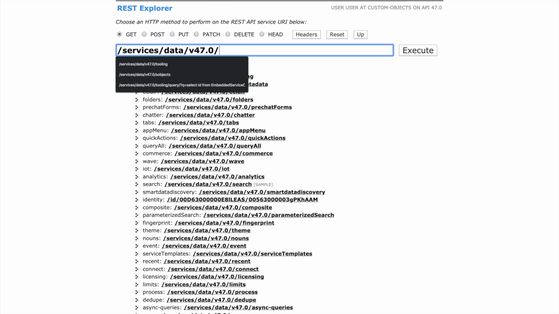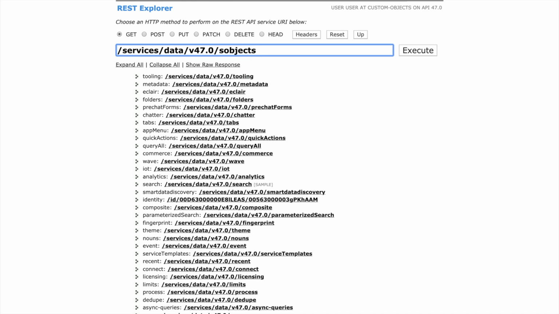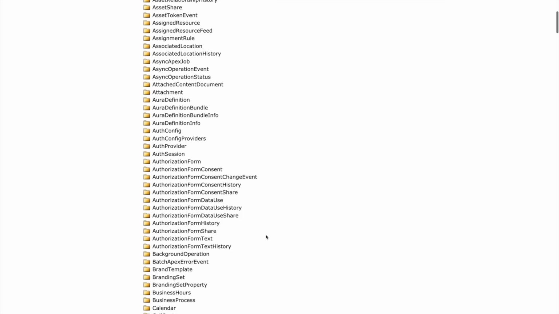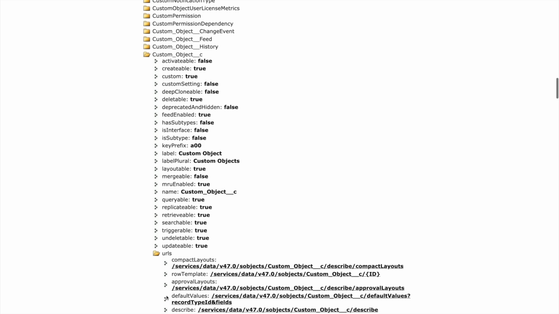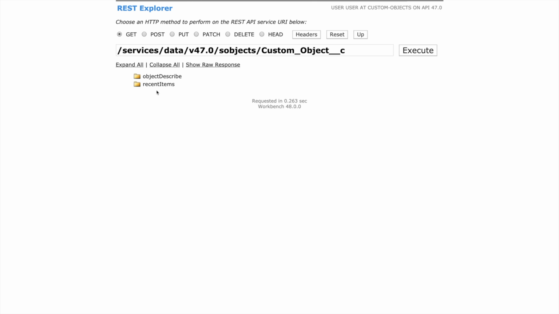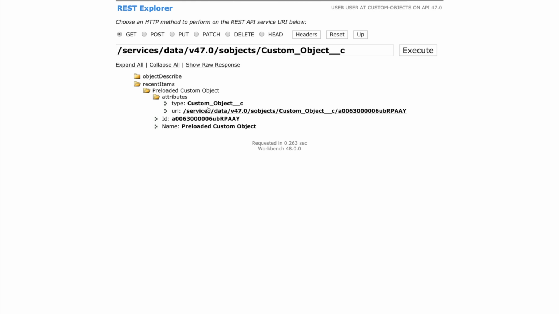Need to access your Salesforce data from another application? A secure REST API was created for your object automatically. We can preview that API in this tool called Workbench. Here's all the objects that Salesforce has, and there's our custom object. And we can drill all the way down to the record that we were looking at and see all the data that's on it.